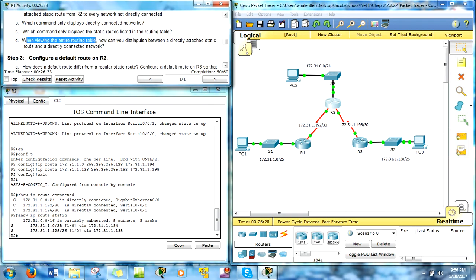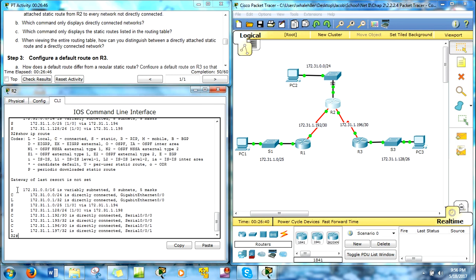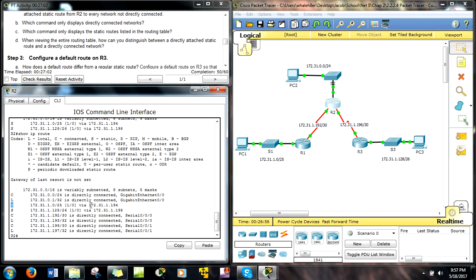When viewing the entire routing table, how can you distinguish between a directly attached static route and a directly connected network? Show IP route. They've got the C's and the S's. The C's are directly connected, and another little hint is any directly connected route is going to have the exit interface. All the S's are your static routes, and they're not going to have that exit interface.